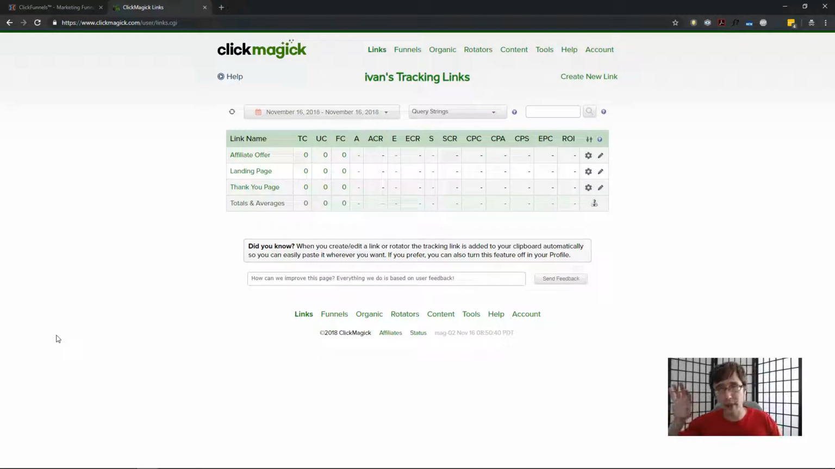But if you, for example, are promoting MaxBounty products and you want to see what sub-IDs caused the sale in MaxBounty, not just ClickMagick, you would need to pass through query strings, and that's what I'm going to show you here. So without further ado, let's jump straight in.